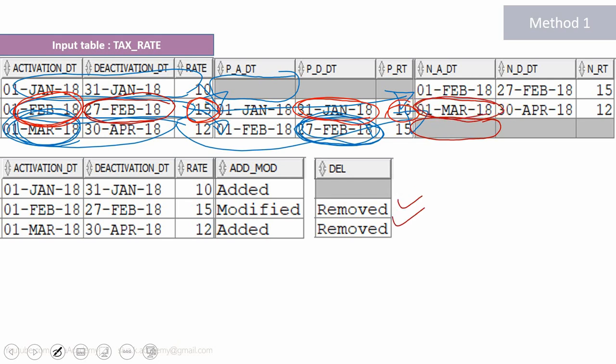So first we are going to compute this format of data. Now it is very simple. You see this 1st Jan it is added. 1st February it is modified from 10 to 15.